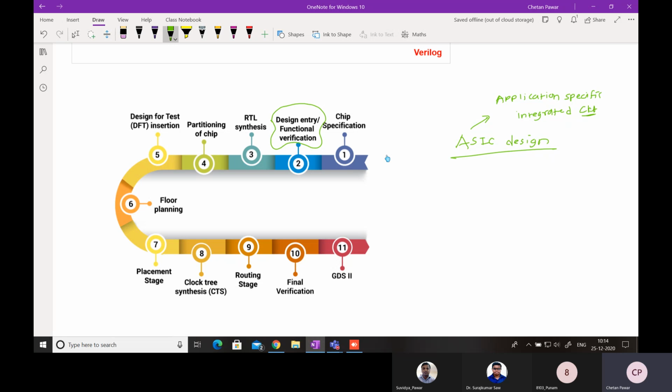First, I will explain this ASIC flow. For example, if I am to design an ASIC chip for a video processor in your cell phone, the first thing will be the chip specification. Yesterday I told you, it consists of functionality, area, power, speed, or we can say timing. All these things will be the chip specifications.